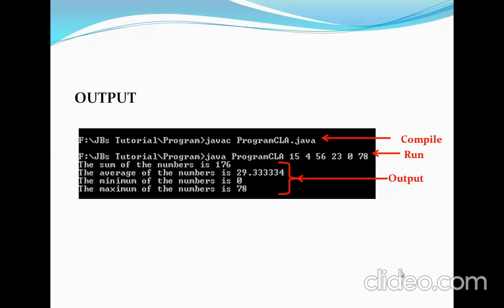You can give any values. It is not that whatever values I have given, you have to give the same values. You can give any values and check the program. Fine. So this is the end of today's program.